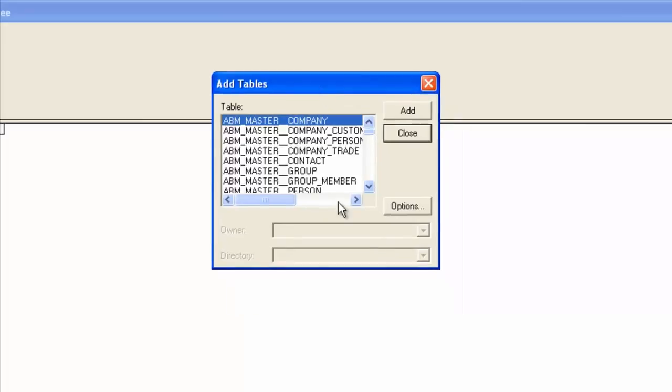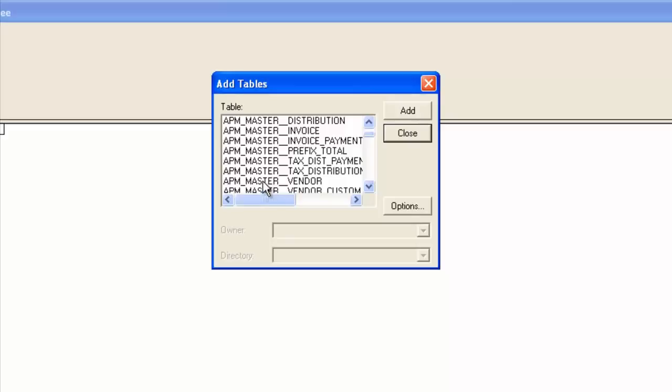Okay, now in my list of tables, I am going to grab my AP vendor table, for instance. Let's say we want a list of vendors. So I'll go down to APM Master Vendor. I'll click that to highlight it, and I'll click Add. Now this is the only table that I want to grab, so I'll go ahead and click Close at this point.